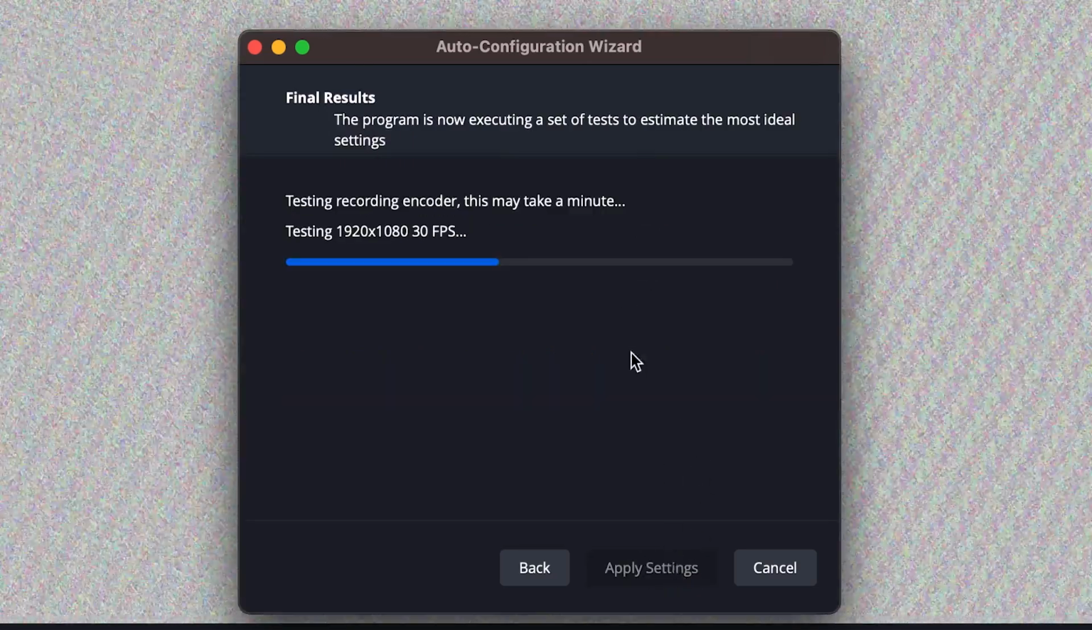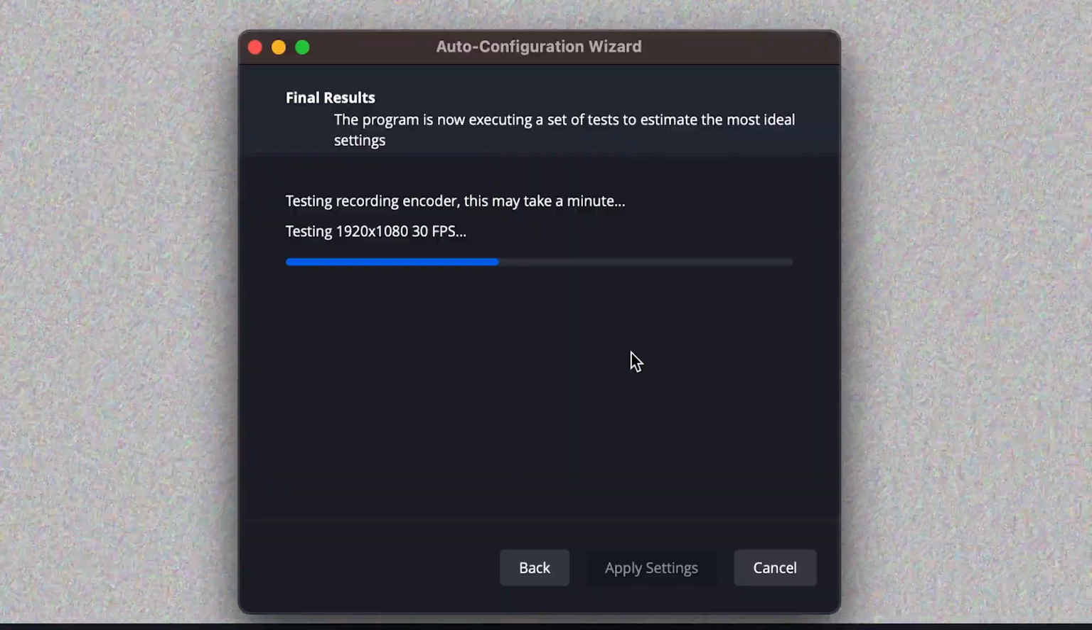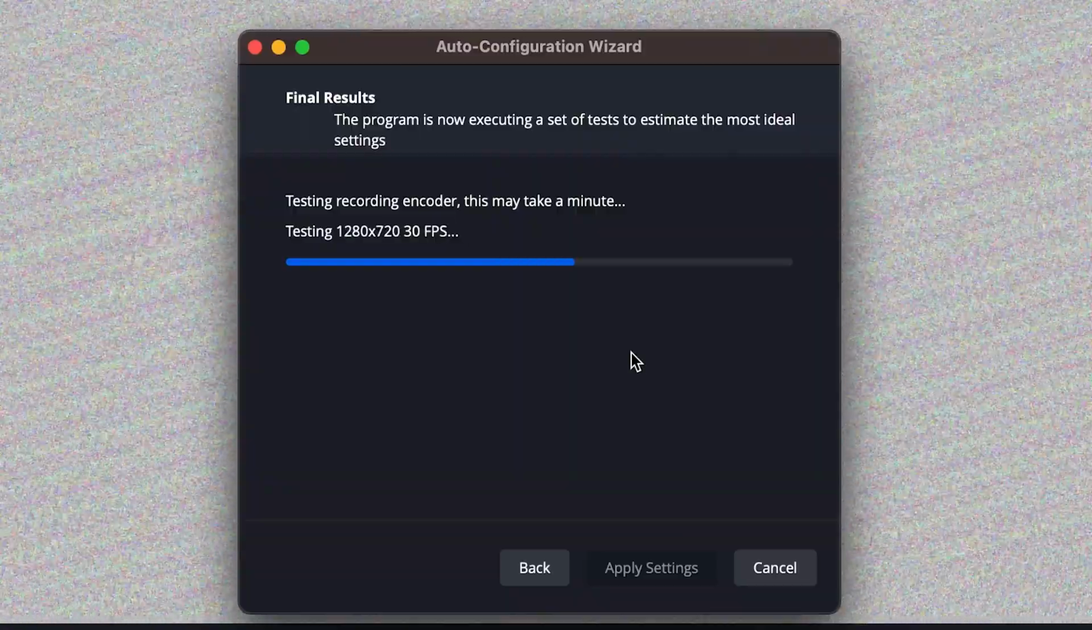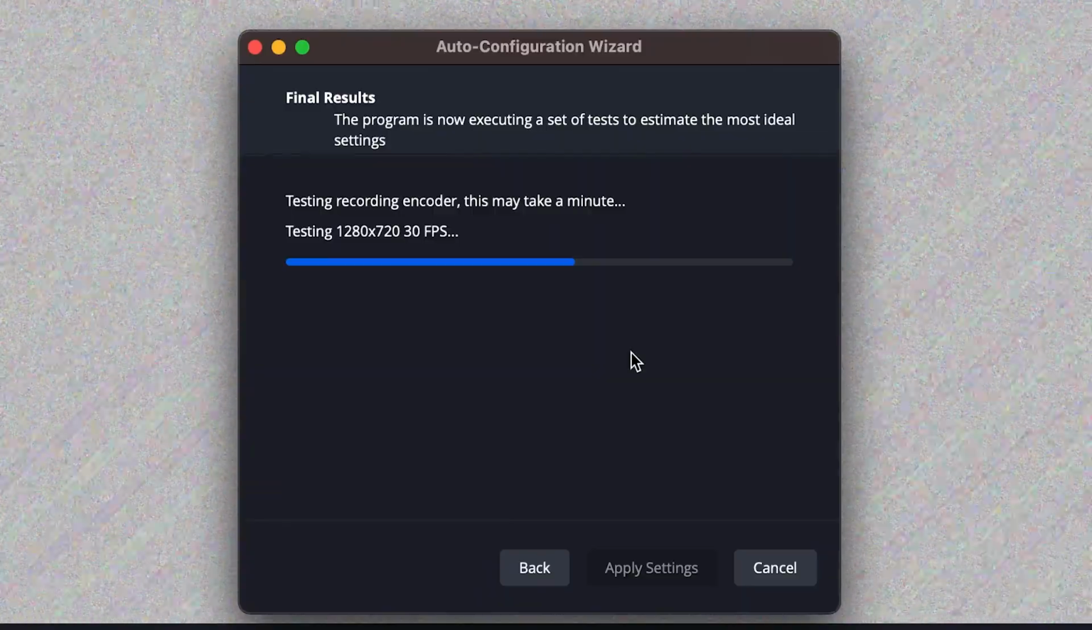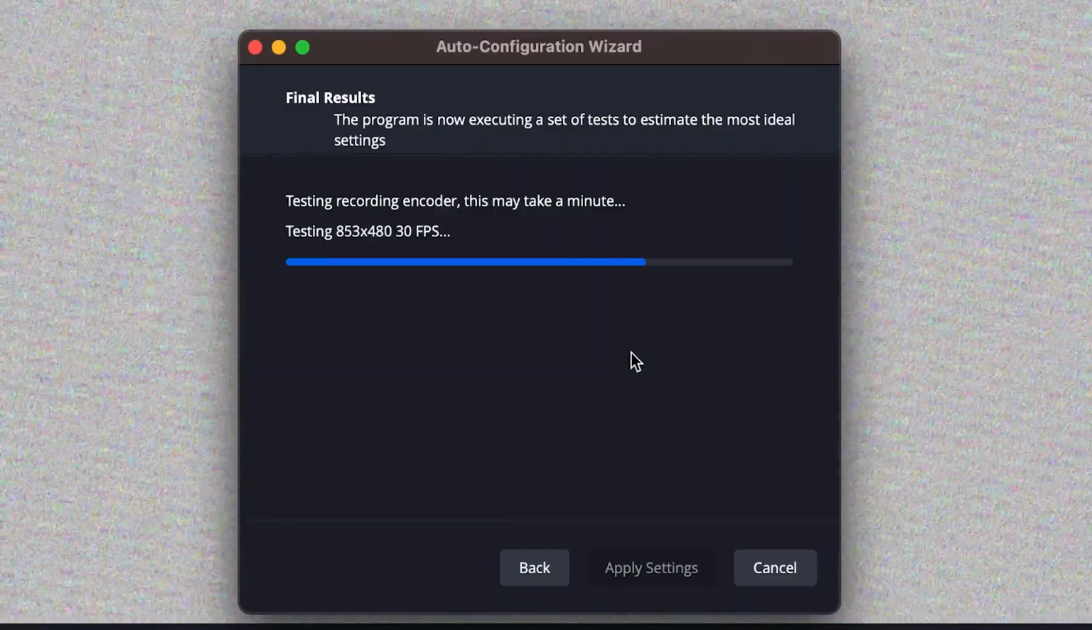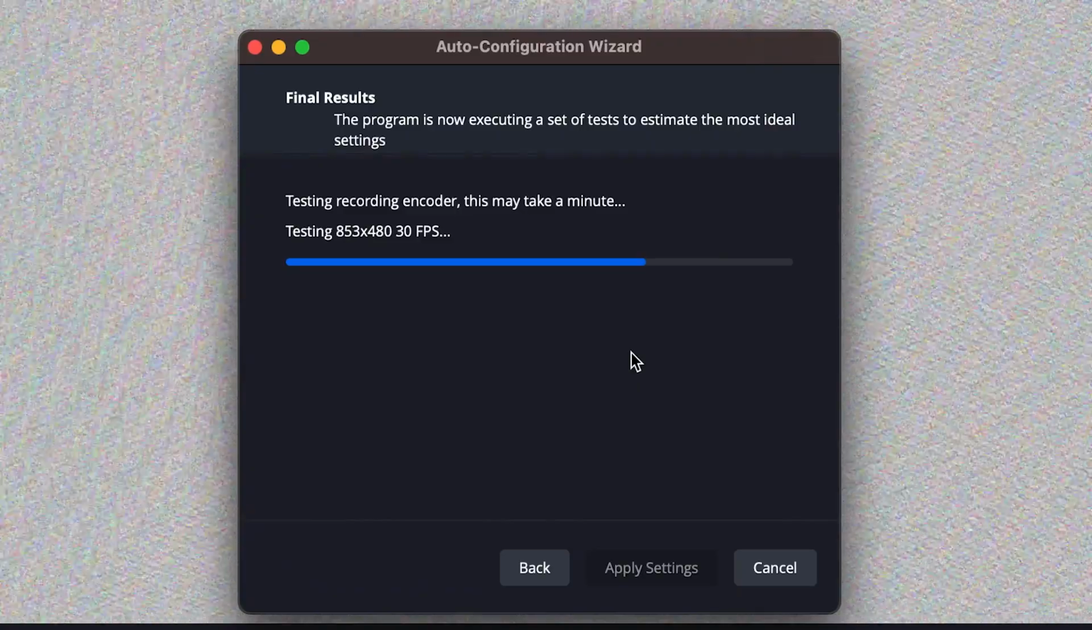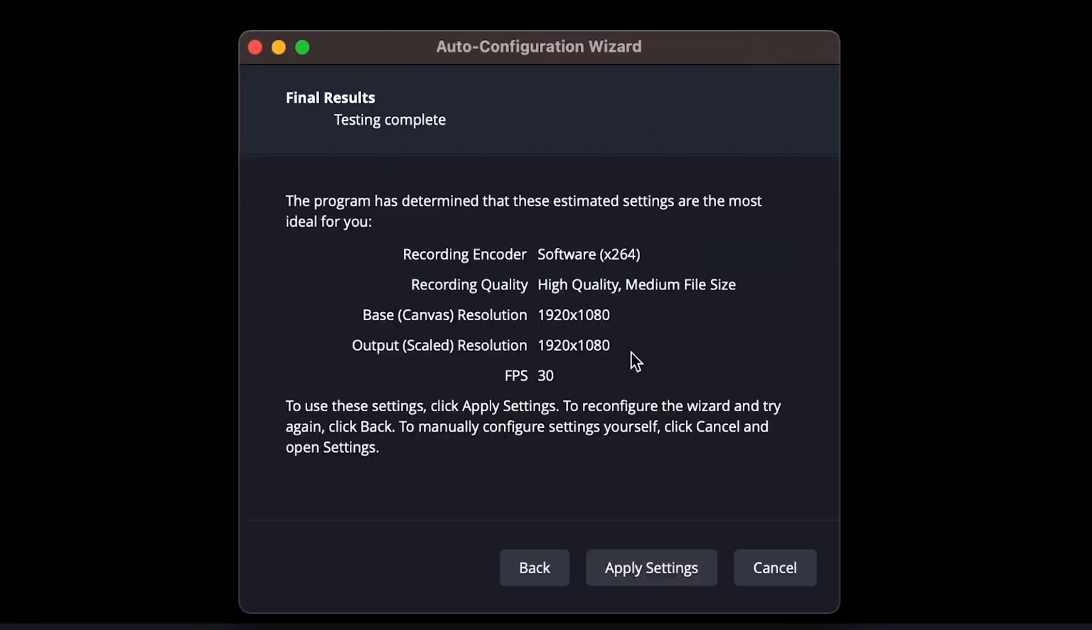Now you can go to the next, and it's going to automatically scan through your system and give you the best resolution that you can work with. It's going to set up everything for you and give you the best settings that you can always work with in this particular project. So you can see right now it has finished everything, and based on what it has found, the testing is complete. Then this is the final result. The first one is the base resolution 1920 by 1080, and the output is set to 1920 by 1080 as well. And the frame rate per second is 30. And then the encoder also, it has selected all the optimum things that you may need to work with.